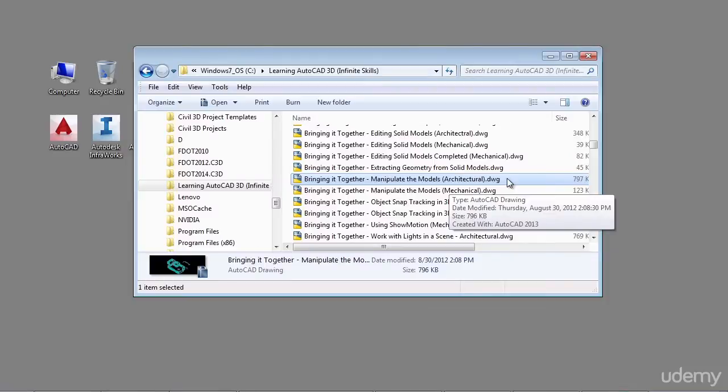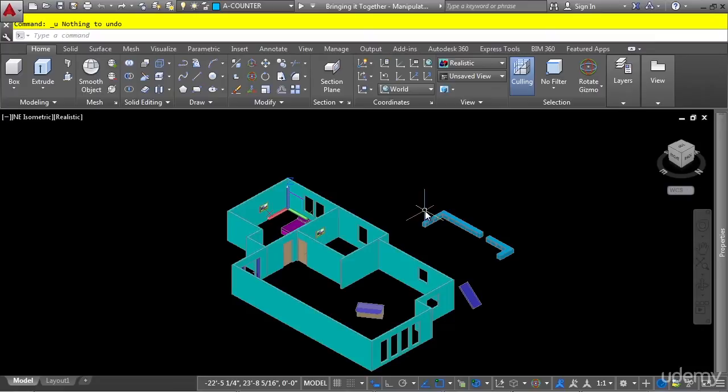In this video, we will bring it all together, manipulating the models in the architectural example. If you'd like to follow along with this video, please open the file, bring it together manipulate the models architectural.dwg, located in the working files folder as discussed in the working with this dataset video. Let's bring it all together with a real-world example of manipulating different models.